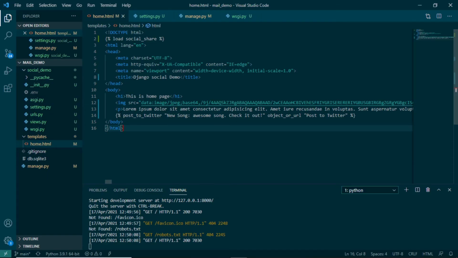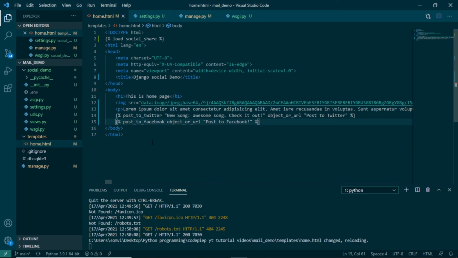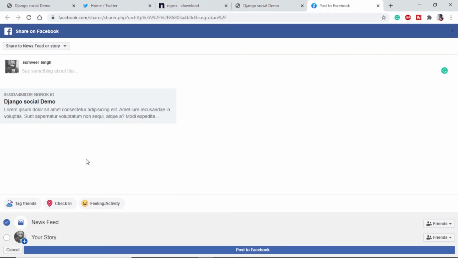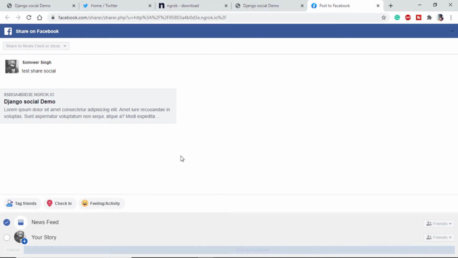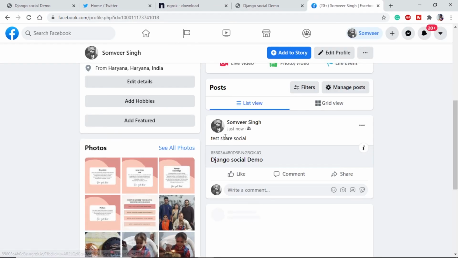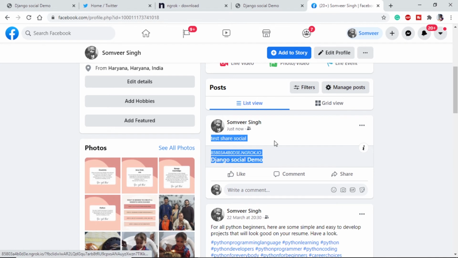To share it on Facebook, we will go to our home.html and we will put this tag here which will say post to Facebook. Now let's refresh our page. We can see we have post to Facebook. So let's try this out. Here we can see we have Facebook open. Now let's say test share social, post to Facebook. It is shared. Now let's check our profile, and here we can see we have our post on Facebook.